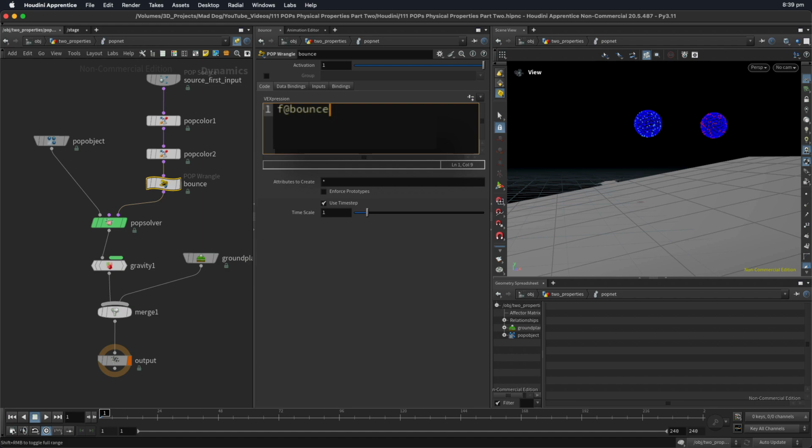If you're not sure what all of this stuff is here, there are some Vex lessons which I've previously created on some very basic Vex information. But if you have done those lessons and you understand, you'll know exactly that this means float at, and I'm creating a new parameter here, a new variable called bounce. Actually, sorry, not a variable, an attribute.